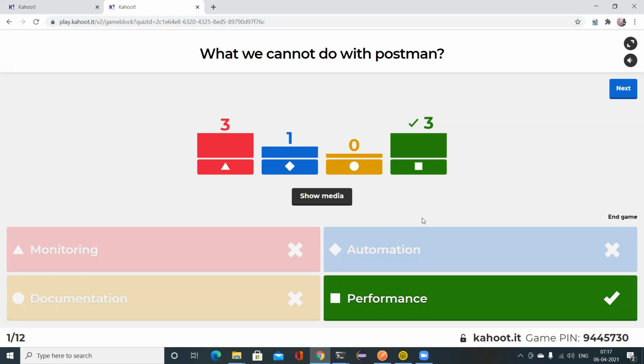Okay, Postman is not built for that. Postman is a web service client, which has a lot of good features, but it's not meant for performance testing. Good. Okay, let's go to the next.